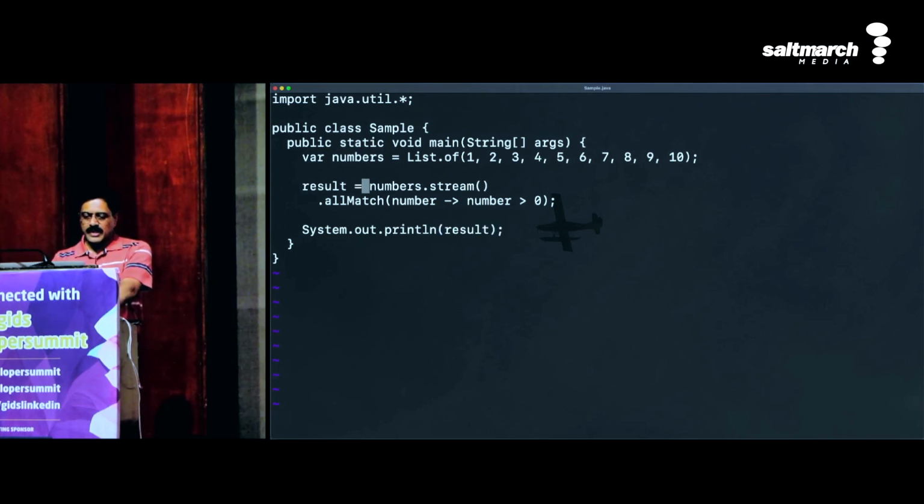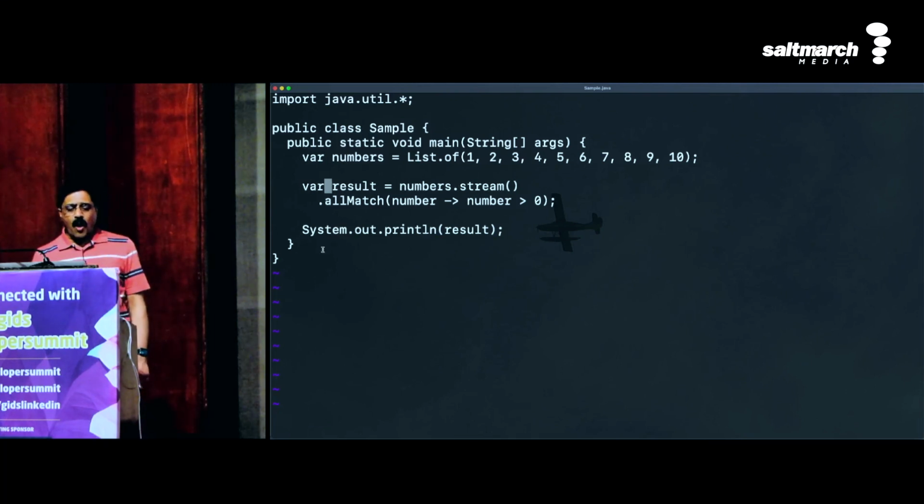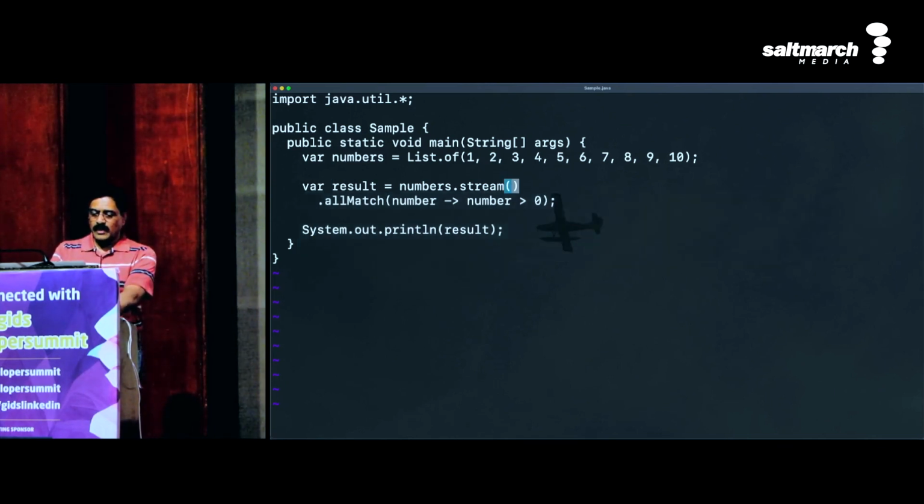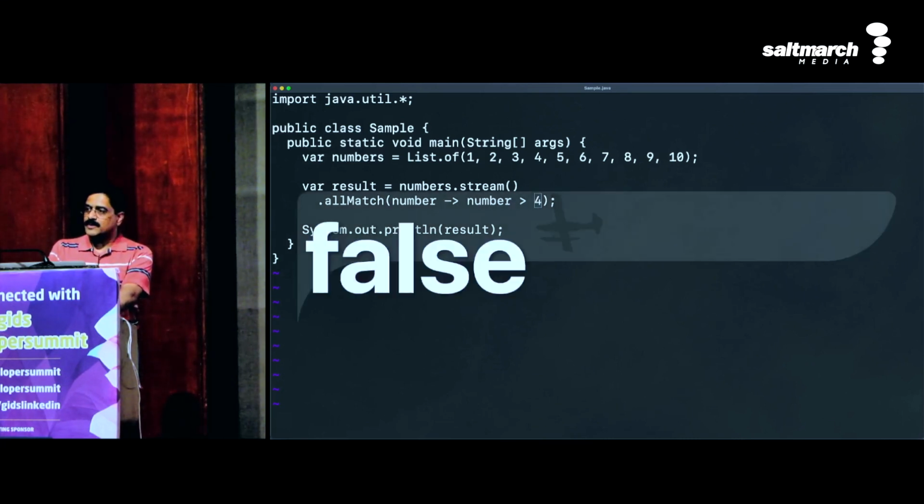So result is equal to like so. So are all the numbers in the collection greater than 0? Is that true? In this particular case, the answer is yes, right? So the result is true. All the values are greater than 0. What if I say all the values in the collection are greater than 4? What's the result of that? A false, and you exactly see the false.